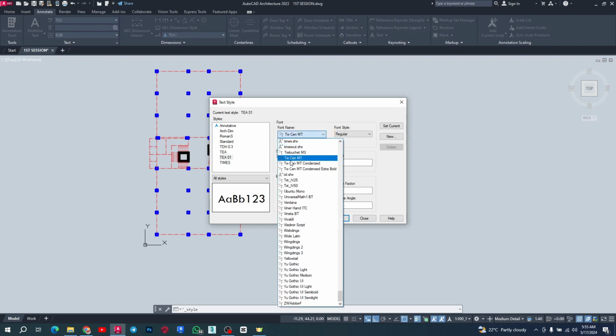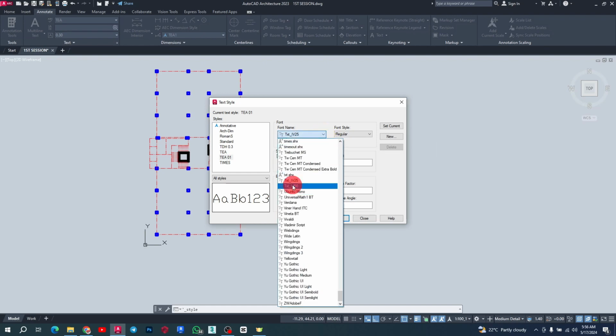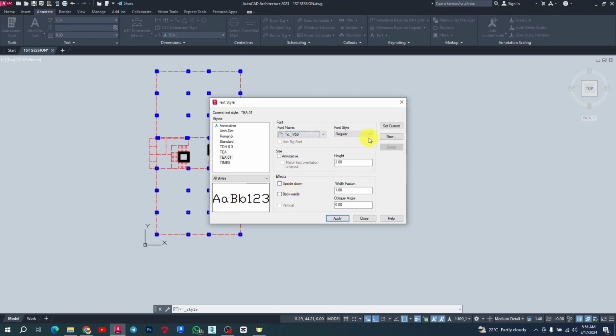Okay, so let's say this one for instance. No, I don't like it. So okay, this one, and then probably you see here it's only regular. We cannot make it italic, or we cannot bold it, something like that. Okay, I want to give a text height of 2 millimeters. Okay, 2 centimeters here. Remember that this is the same unit that you're going to use on all your text. Okay, so I'll just go ahead and set current.